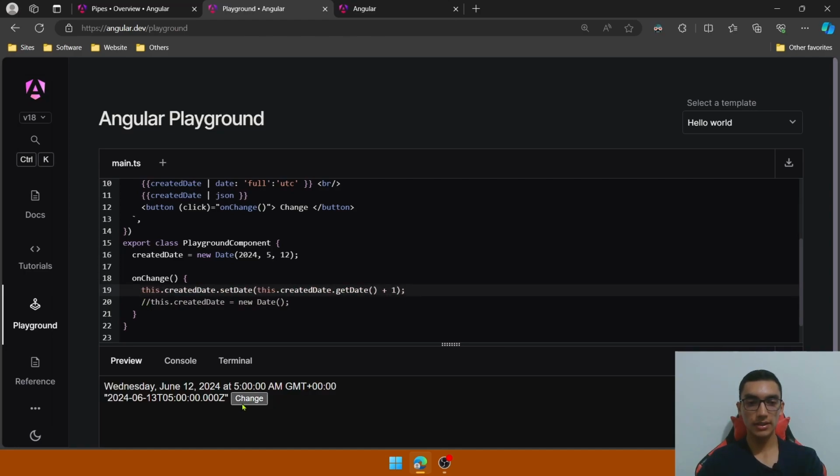If we click the change button, we will see that the pure pipe, which is the DatePipe, is not executed when we click the change button, but you can see that date that we're displaying applying the JSON format is changing, is adding a new date when we click the button because it's an impure pipe. It's executed in every change detection cycle.